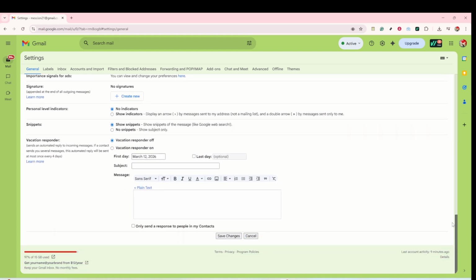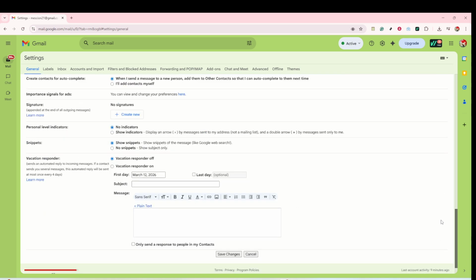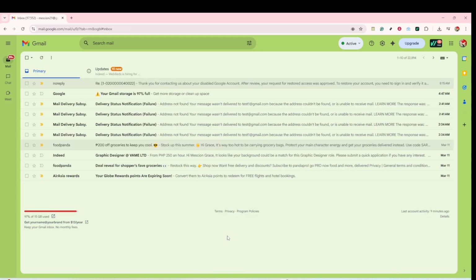Also remember that Gmail needs to be open in a browser tab for desktop notifications to appear. Once you've made your choice, keep scrolling all the way to the bottom of the page and click Save Changes. This part is easy to miss, and if you skip it, none of your selections will take effect.